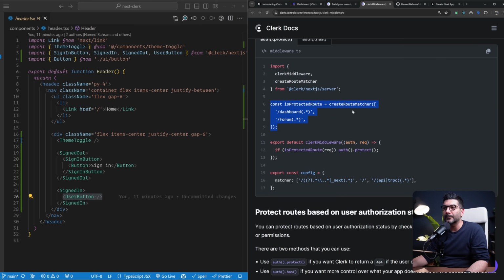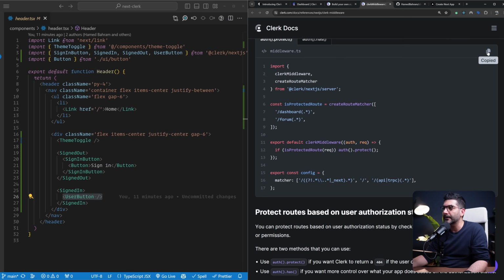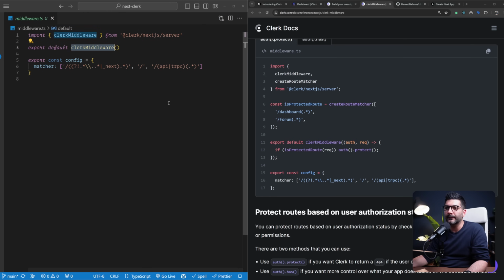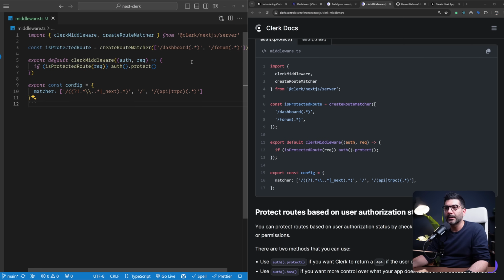How do we go about protecting it? Well, we can come inside of our Clerk middleware function and check to see if the user is trying to access a protected route, and if so, we're going to use this auth function and call protect on it. So let's actually implement or replace this with our middleware. Let's go back to our application, to our middleware, and change this to reflect our own app. So instead of having to protect the forum, we don't have a forum page and a dashboard.